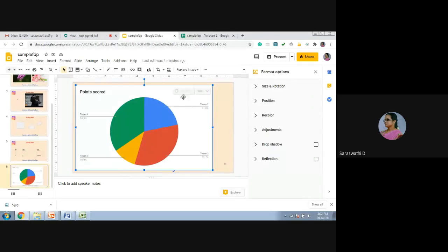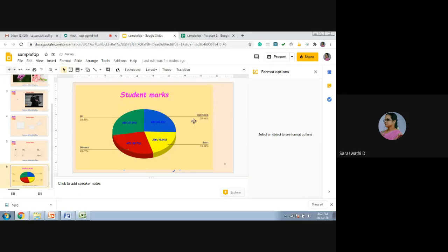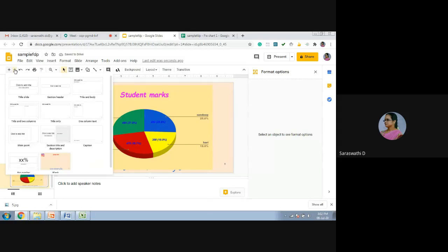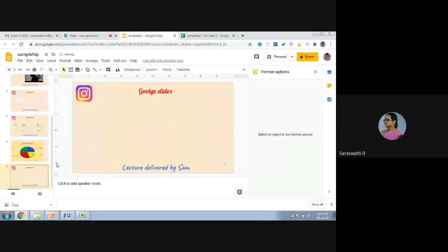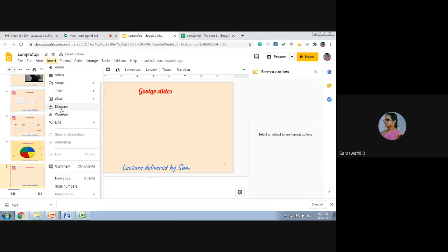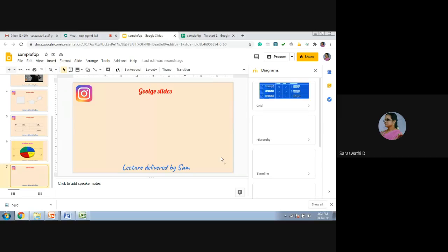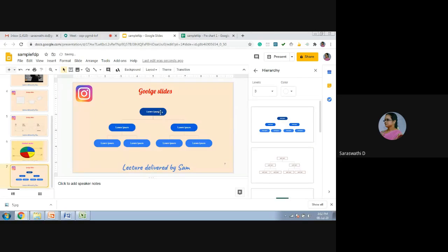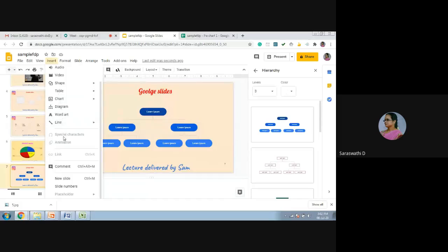It is updating. So like this, you can have the slides. Then next, include the next slide. And here also you can draw different graphs and diagrams. Just click on the diagram and rename it, and you can use that diagram also.